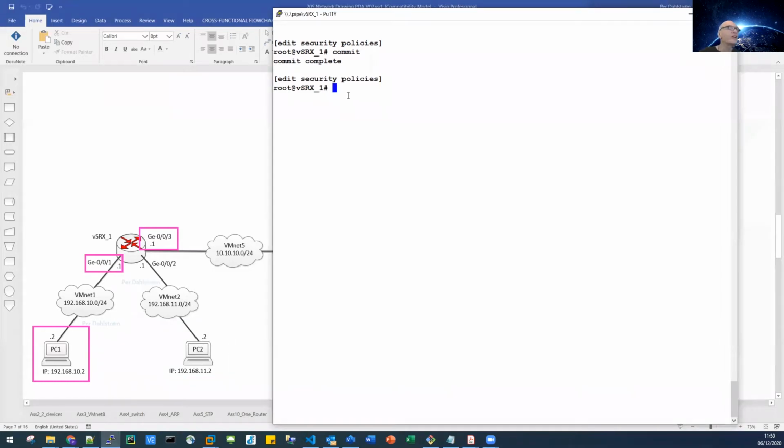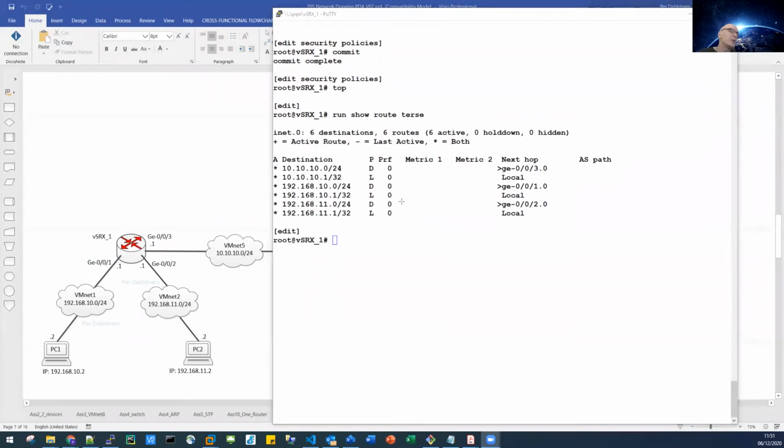We can now check our routing table. We see we have a route to the 10 network going out on G003, and that's exactly what we expected. We also have a route to the 192.168.10 network going out on G001 over here. So that is exactly what we expected also. We have the 11 network going out on G002 to this network here. Everything is according to our network diagram.